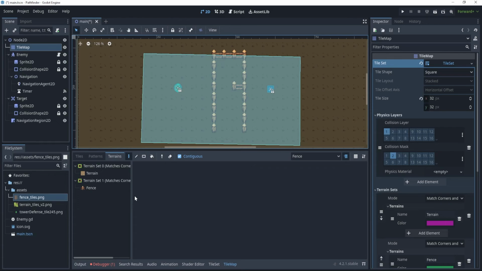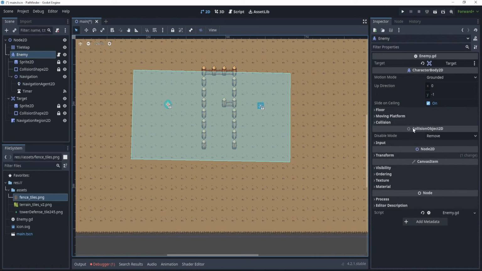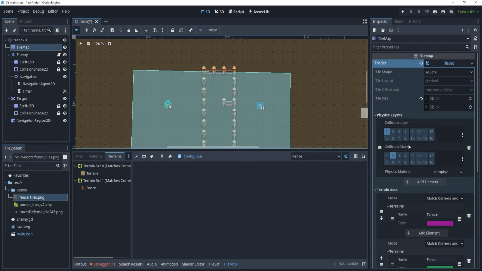Okay. Now we have to do the same thing for the enemy. So if I take this enemy, I'm going to look at its collision, and the enemy is going to be on the second layer, on the enemy layer, and it's going to interact with objects. Okay, but on the tile map, we only created the physics layer.